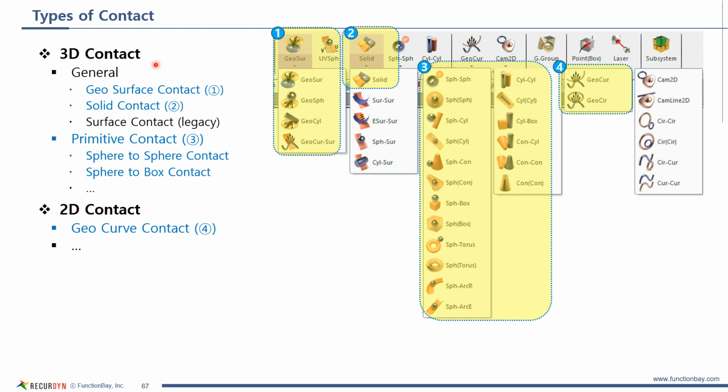RecurDyn provides many types of contact. The most important and frequently used contact is number 1, geosurface contact. Sometimes solid contact, number 2, is useful too. Number 3, primitive contact, is useful for primitive geometries such as sphere, box, cylinder, and others. Number 4, the 2D contacts, for 2D curves.